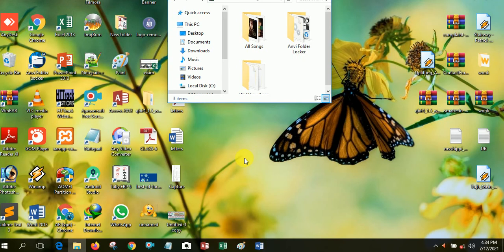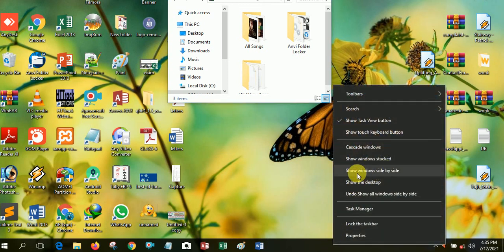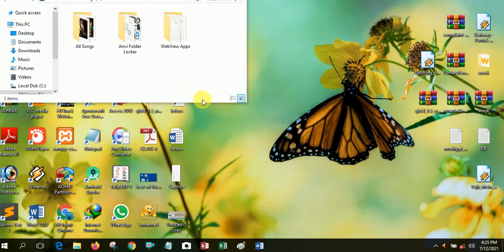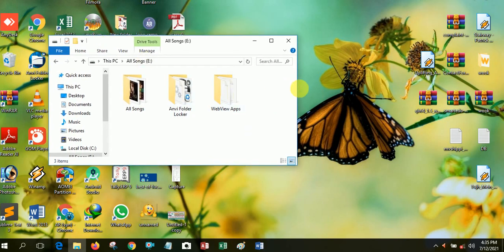So next, what are the steps to open two windows at a time? We already discussed it. Just open two or more than two, or five windows, and after that right click on a blank area of the taskbar and click on the show side by side option, and it automatically resizes your windows. You can see it automatically resizes my windows.